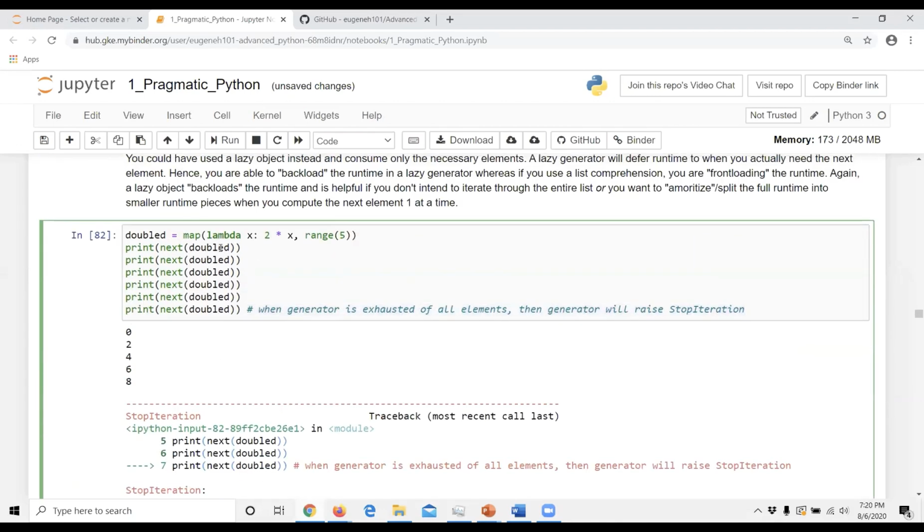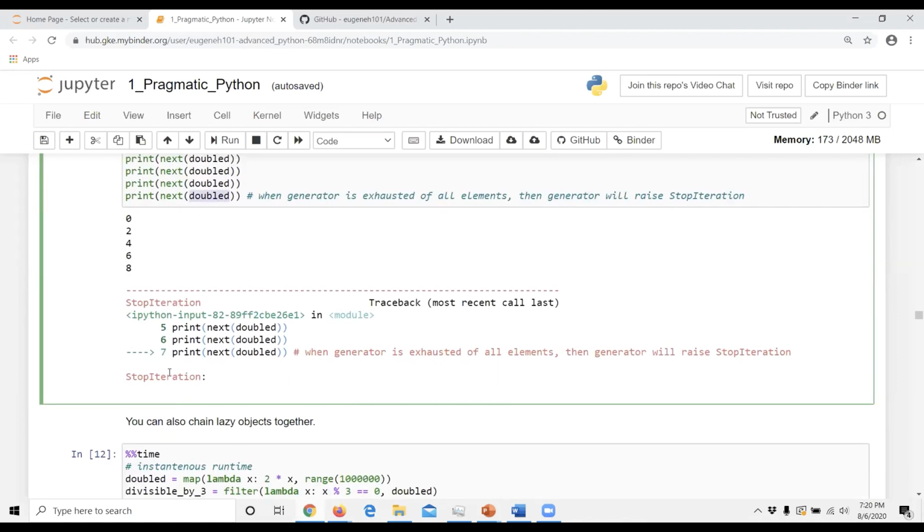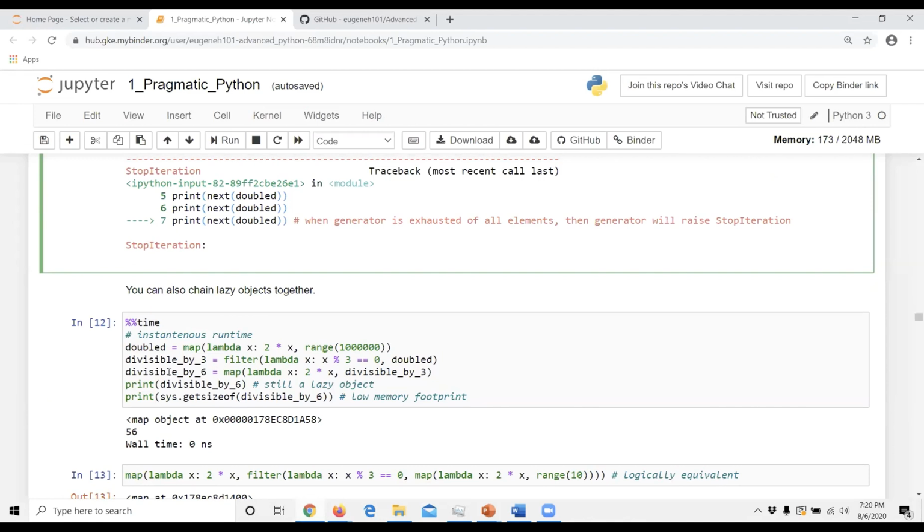So this one corresponds to range 5. So you get numbers 0, 1, 2, 3, 4. So 0 times 2 is 0. 1 times 2 is 2. 2 times 2 is 4, and so on. So this one is 4 times 2, which is 8. And then the final one is the StopIteration. So moving on, lazy objects are also chainable.